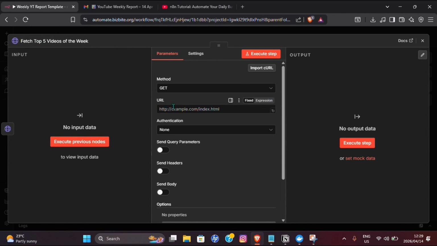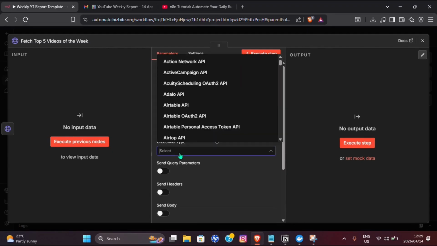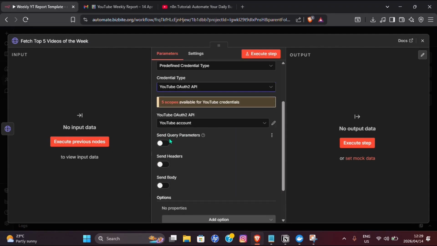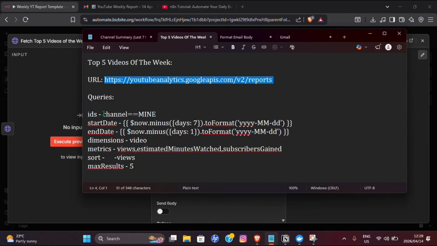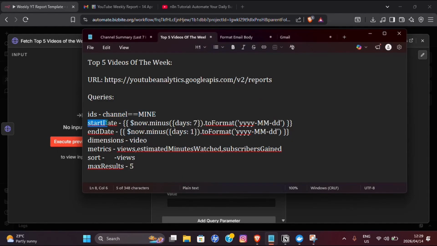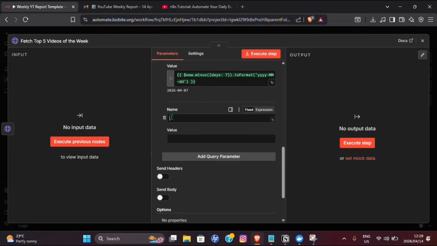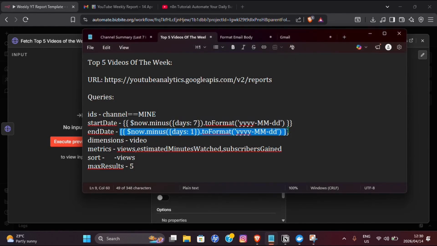So now you want to do the same right here. Add the same URL, so paste that in there, authentication predefined, go ahead, type in YouTube, and then send query parameters, toggle that on. Once again, IDs, and then channel double equals to right there. Now add another one, start date once again, and then I'll copy that start date, add an end date. I'm going to go ahead and copy that right there.